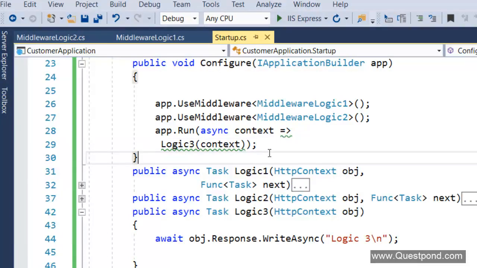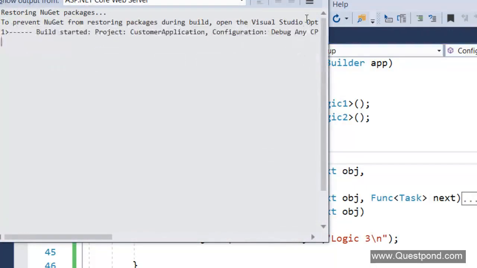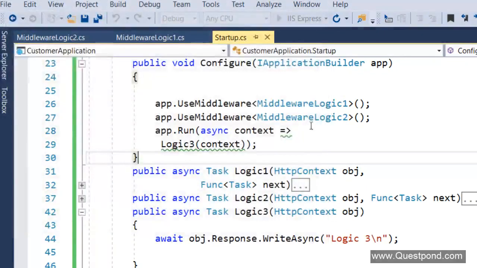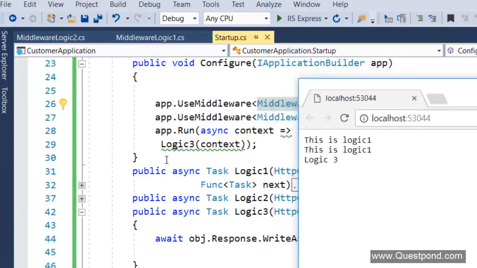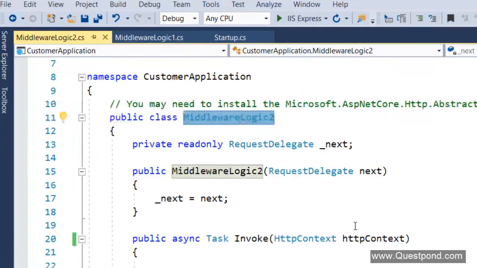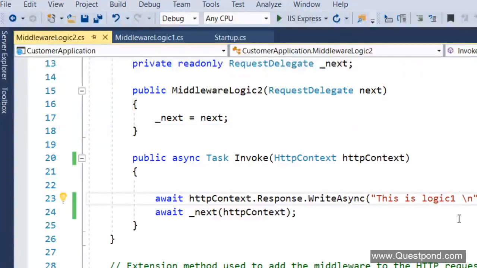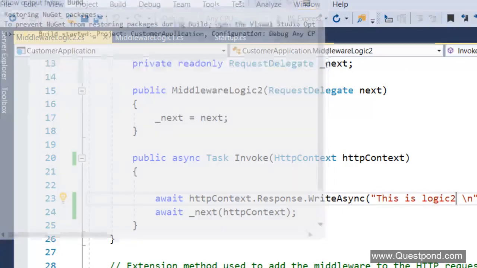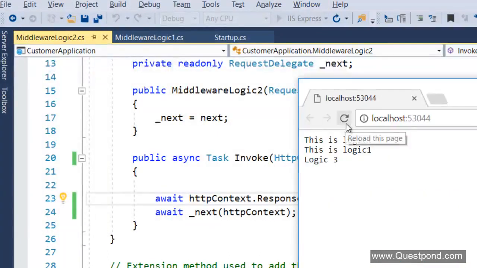So now if I run this, I will have the same kind of output which I had previously, but this time my middleware is coded in classes, right? So you can see here, in the middleware logic 2, I just copy pasted, very bad. This is logic 2, right? So that I copy pasted, that's why it is showing logic 1, logic 1. So that is logic 1, that is logic 2, that is logic 3, right?